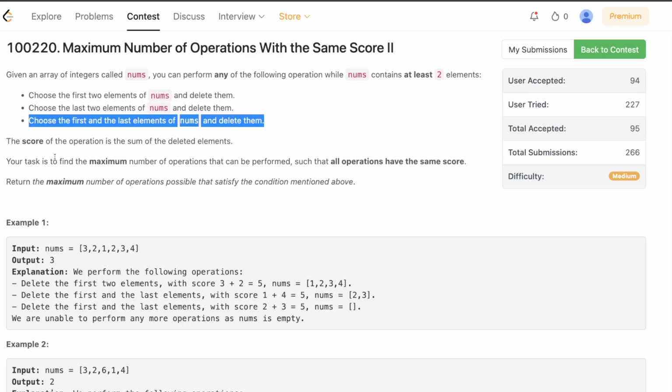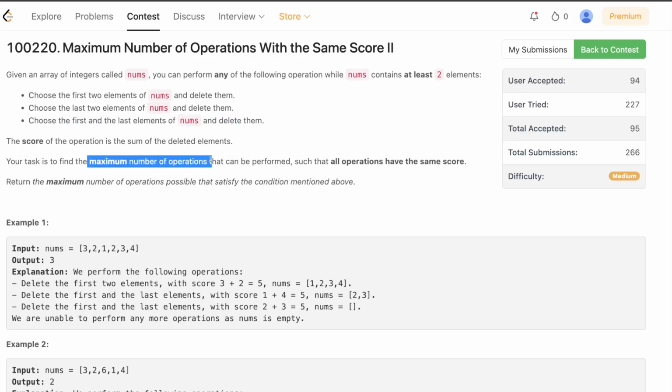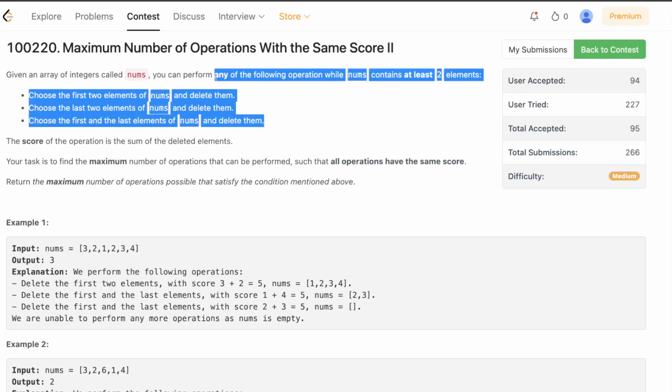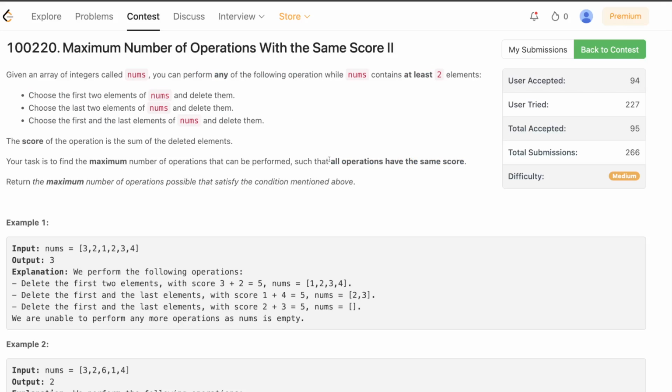So the task is to find out the maximum number of operations that can be performed such that all the operations have the same score, right? You are allowed to perform any number of operations, but the constraint is that whatever operations you perform should all have the exact same score. And you have to figure out the maximum number of such operations you can perform.